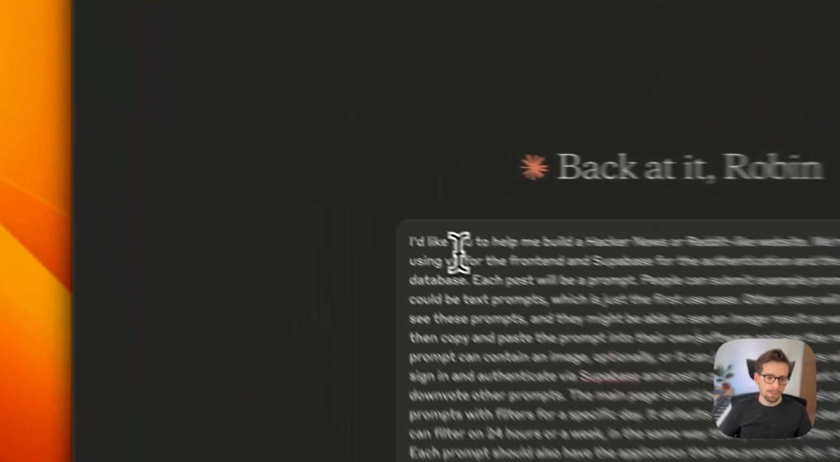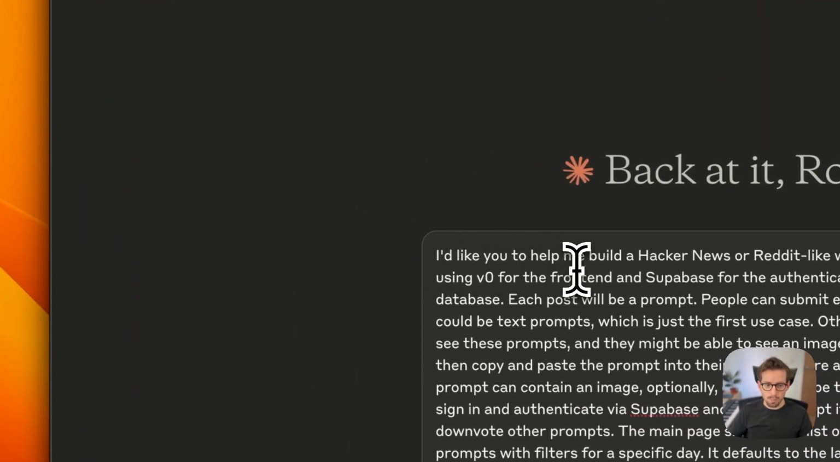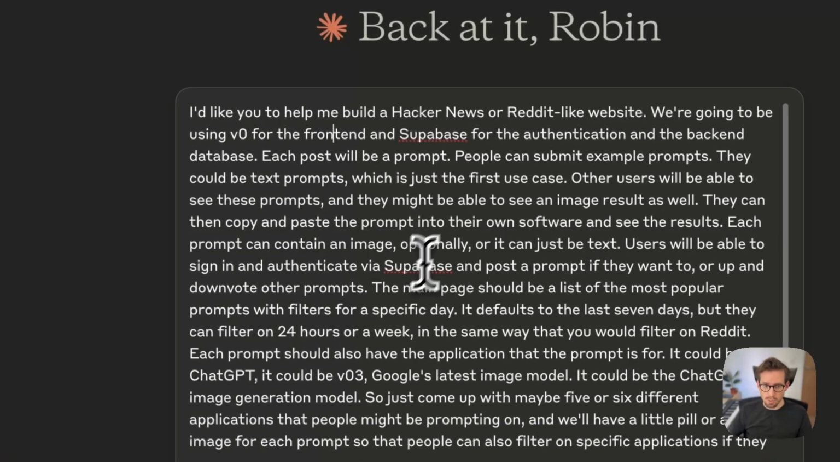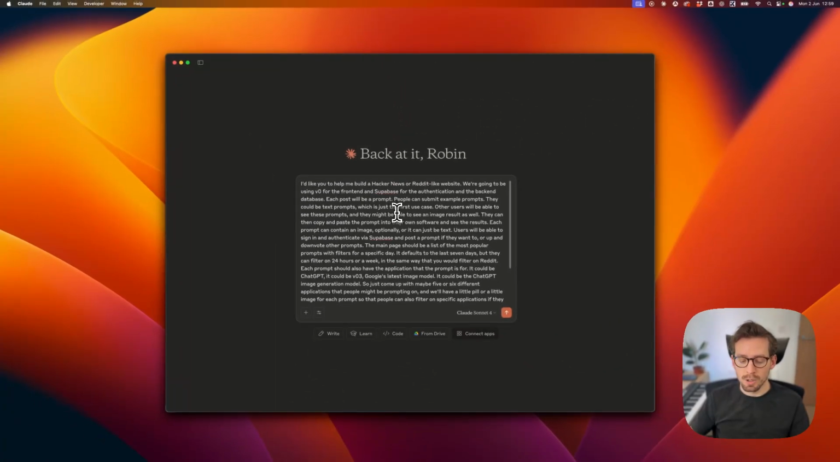Okay, so I've got my first prompt here. What I usually do is just describe the idea and then get it to summarize it and start to talk about the technologies. In this case, we're going to be using Supabase for authentication and for the backend database. So we don't need to worry too much about documentation.